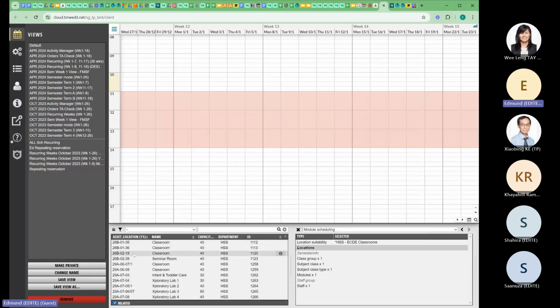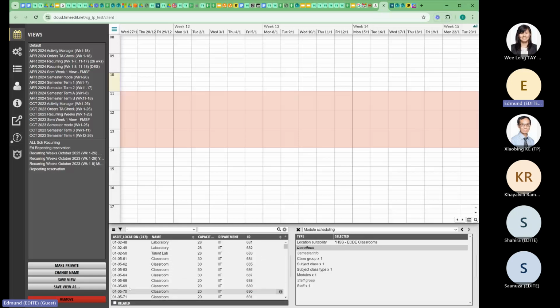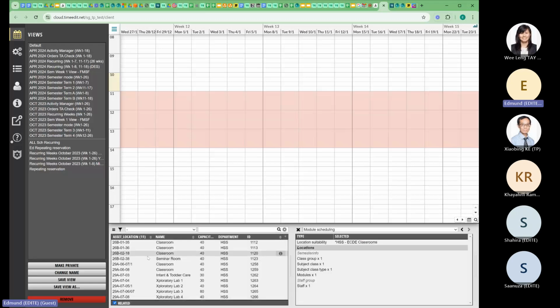You will see that only the related locations, which in this case are 11 locations associated to this suitability, will appear. You follow? Because if you don't choose the location suitability and the system does not know, it will show you the whole list of locations, which is 747 of them. You understand? So when you choose the location suitability, and then when it gets to location and you select related, only the related locations will show up. That way, you can choose the appropriate classroom required.